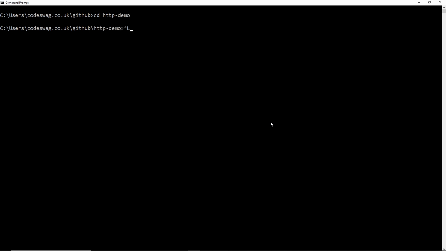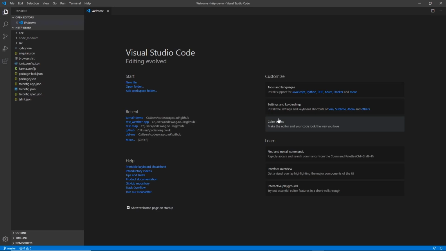Okay, so let's clear the screen and let's open our project in Visual Studio Code. So we just type in code and that opens the application in VS Code.